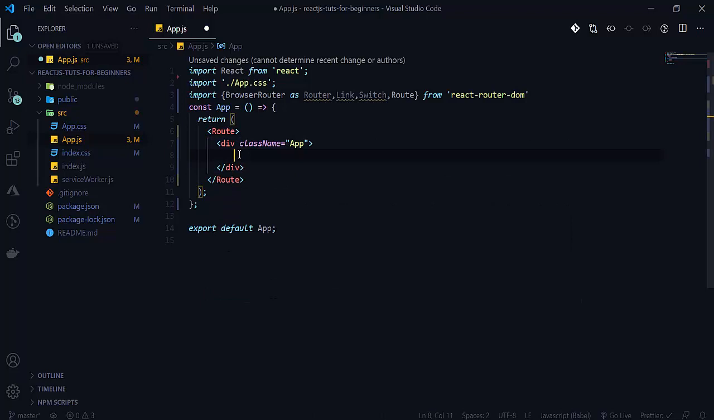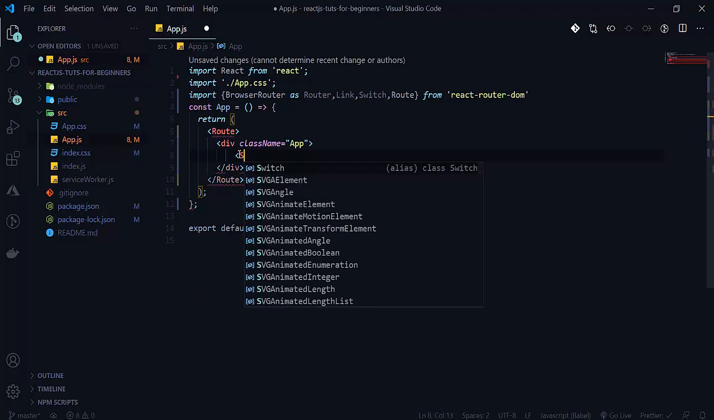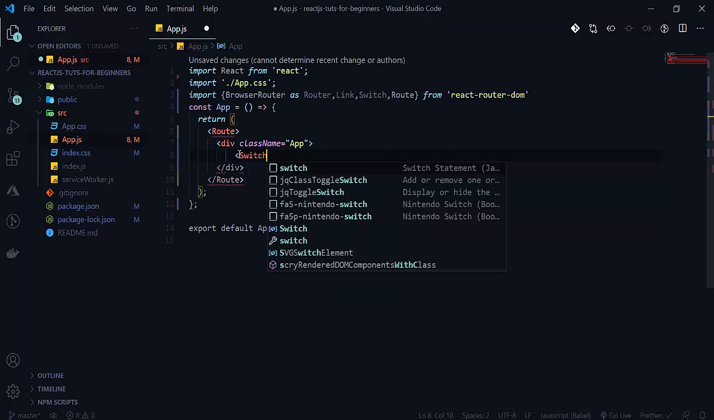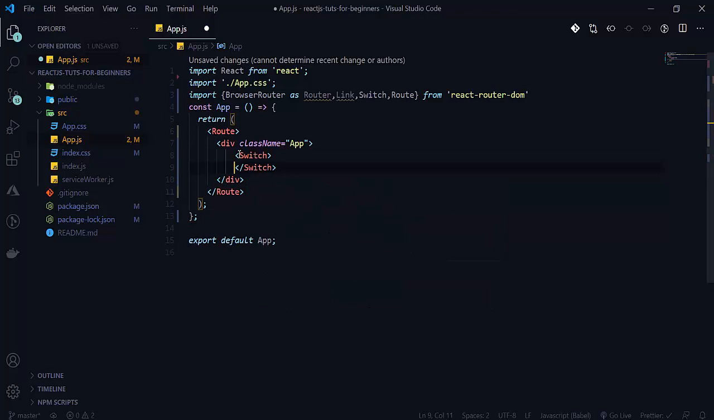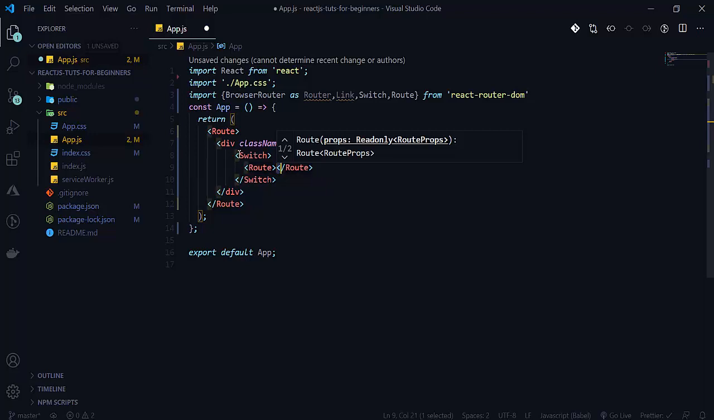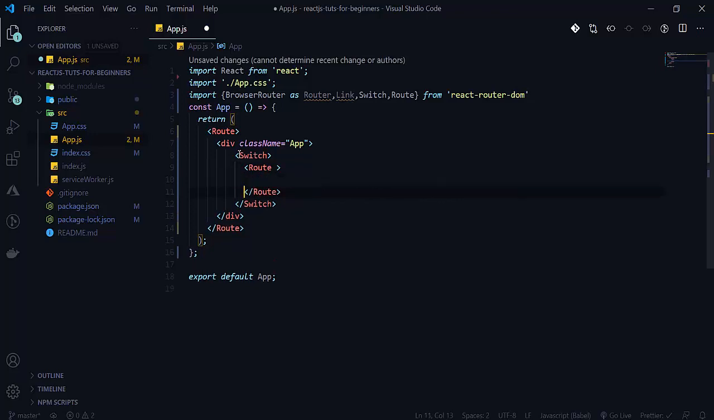So after that, now we have to write switch here, and after that I am defining a route here. First of all, I will not add links here. So here are routes. You can create a route as a component also. You can create a route like this also, and I will define the component here.